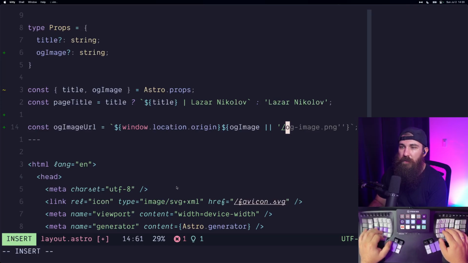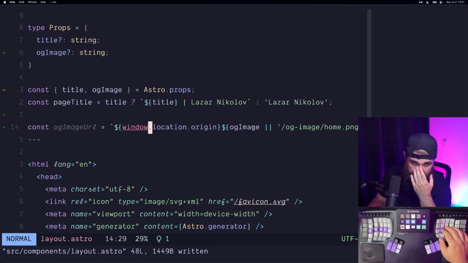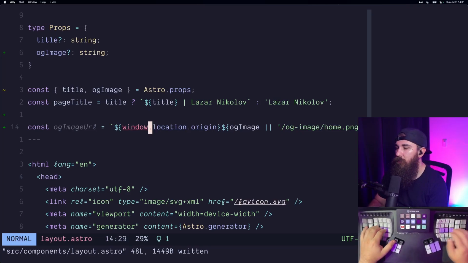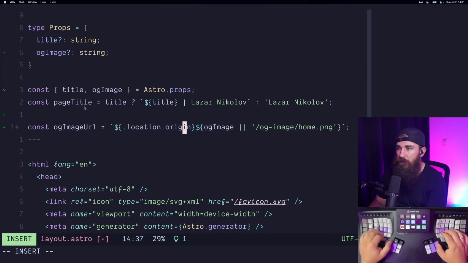All right, but this is statically generated. So I think it's gonna work, right? OG image slash, yeah, home.png, why not? It's only available in the browser, yeah. Yeah, you're right. Because this doesn't run, it happens at build time. So there's no window. Well then what? Let's do astro.site in that case.